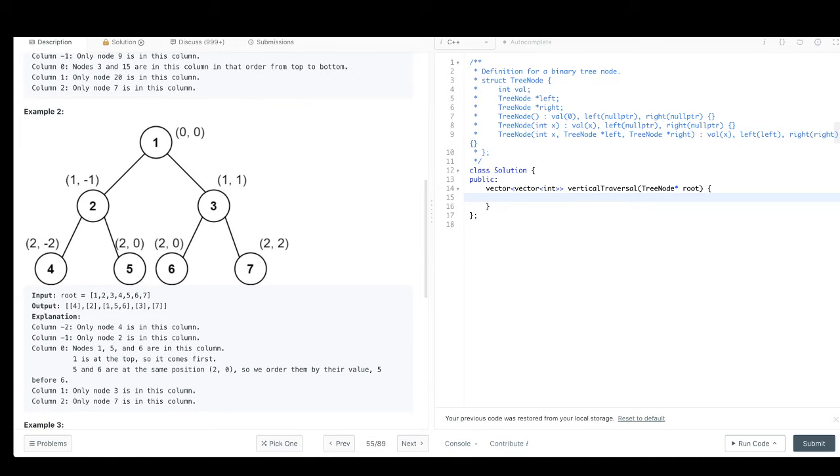For the column number minus 2, we have one node with value 4. For the column number minus 1, we have one node with value 2. For column number 0, we have three nodes. So it will be first sorted on the basis of row number. So first the node at row 0 will come, and then the nodes at row 2 will come, which will be sorted on the basis of their values. So 5 will come first, and then 6 will come. And then we'll go to the next column number, that is 1, and there is one node in it, so we'll print 3, and then there is column number 2 with value of 7.